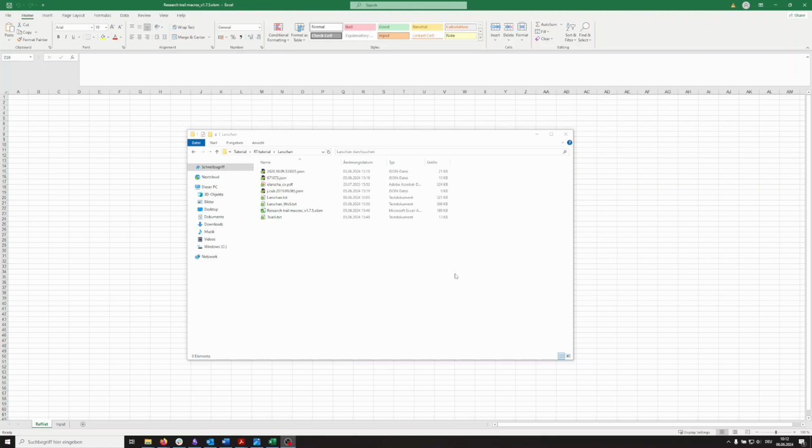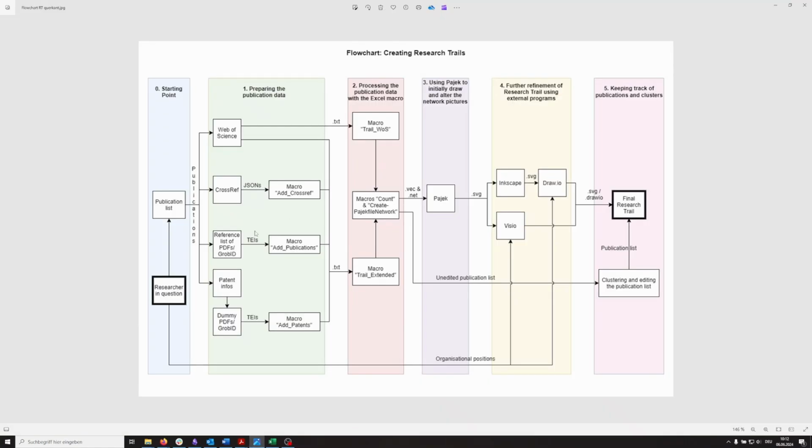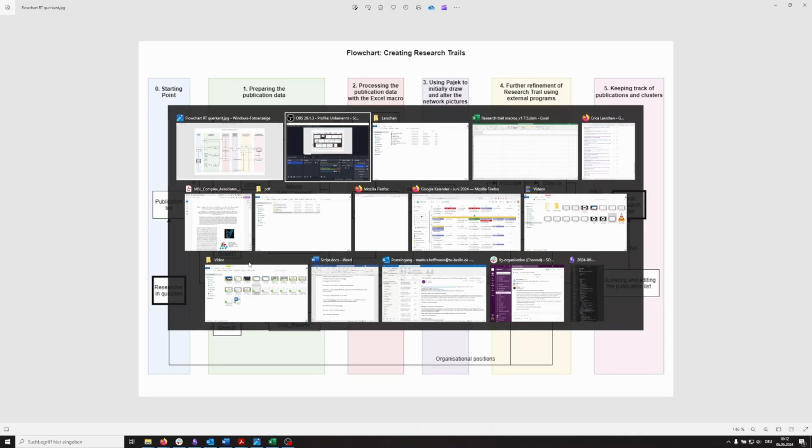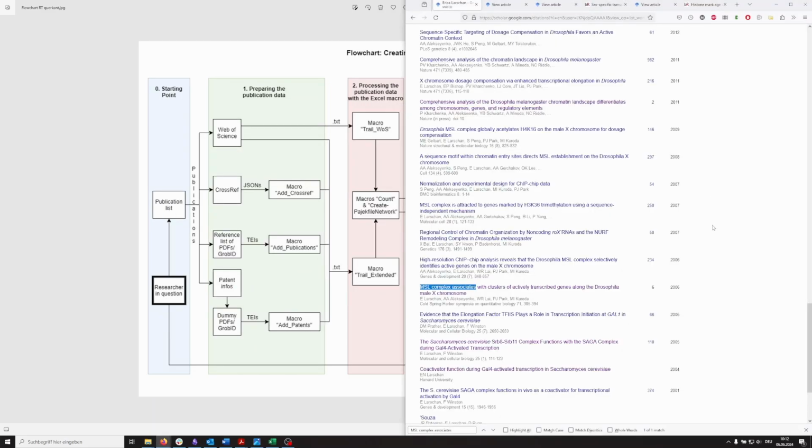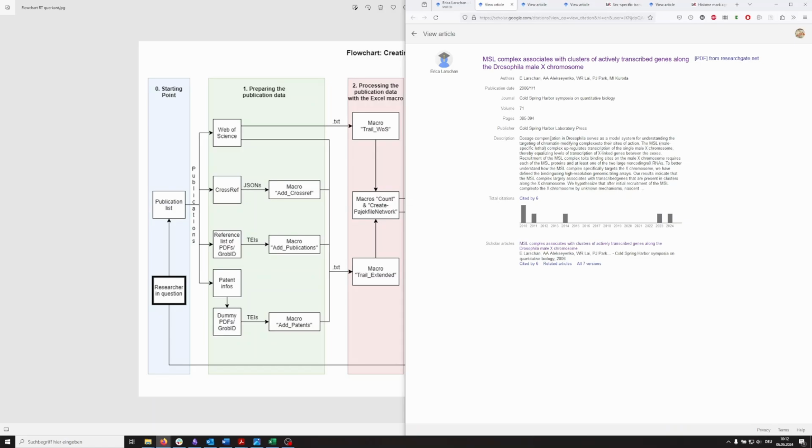Now, there also is a third way to get publications into a research trail. If we look at our flowchart here, it's this one. So this basically means that we take full text PDFs, and by using a different program, a website, get the references out from there and then include them in the research trail. So some publications that we found from Erika Larshan, for instance, this one is neither in the Web of Science nor in Crossref. So, for instance, this is from a symposium, but associated with a publication.